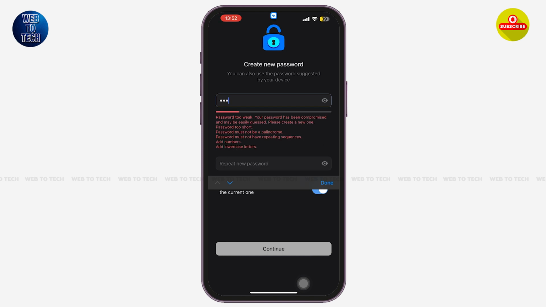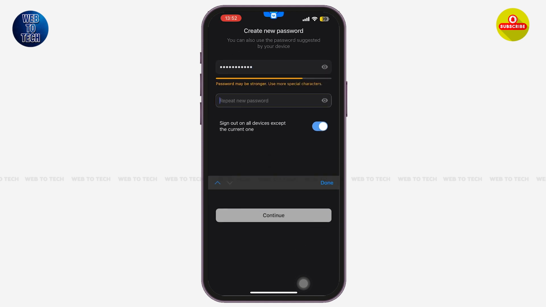Make sure that you enter a strong password for your account. Also make sure that your password has special characters and numbers. Now let me repeat the new password that I have created. Make sure that your passwords match.